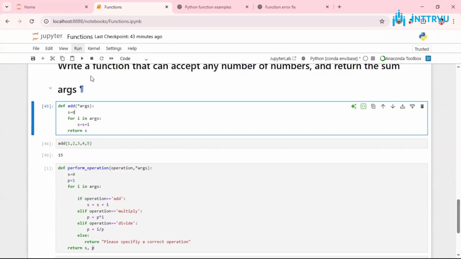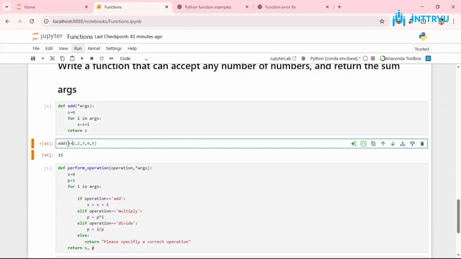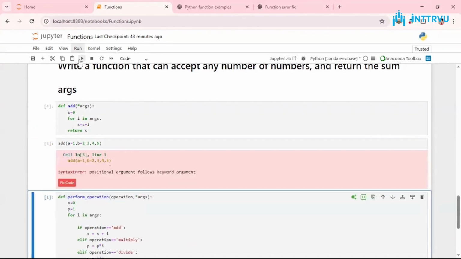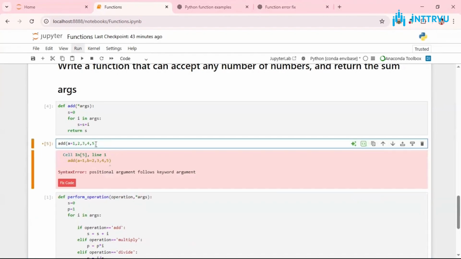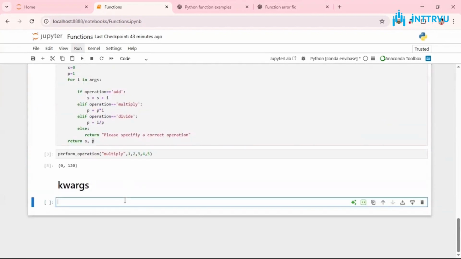So let's try it out. Let's try to name the input. So if I say A is equal to 1 and B is equal to 2, something like that, it's going to give me an error because simple args does not allow me to give variable names to the inputs. And that's the exact problem that kwargs solves, right? So let's see what kwargs actually does.